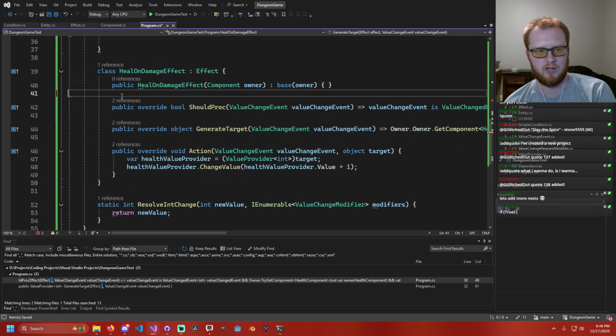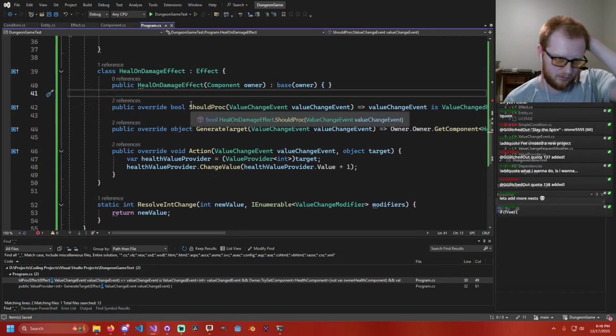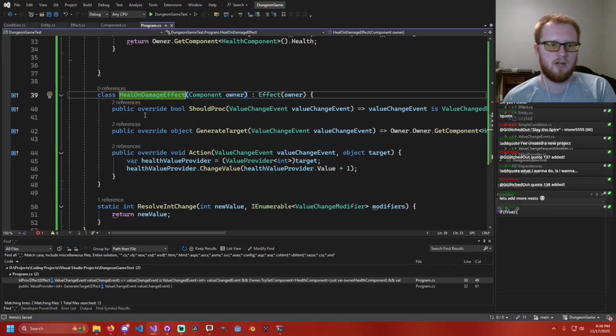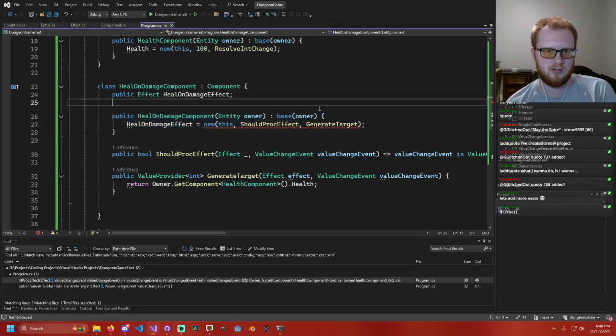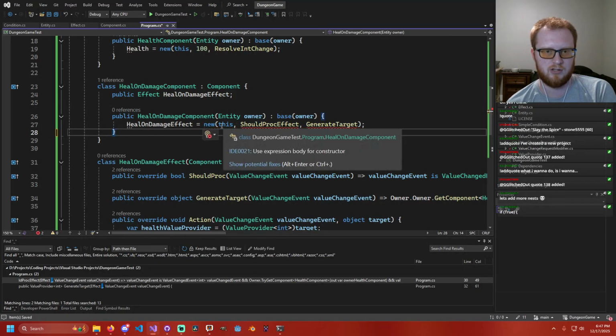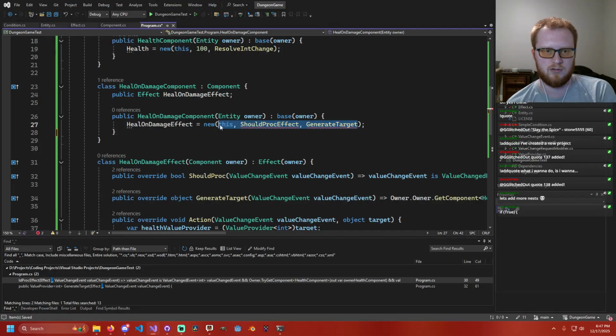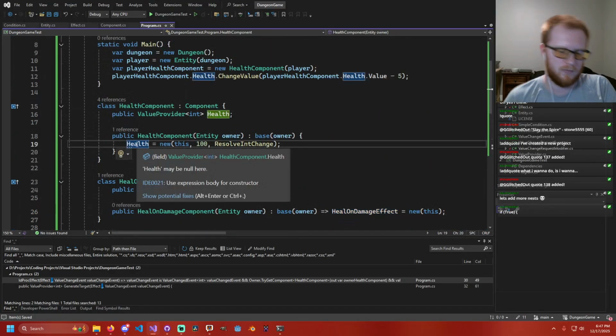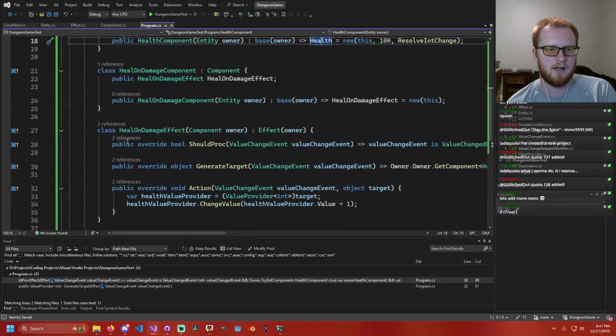Generate target, we've already got that. Okay. We can turn this into a primary constructor. Cleans it up a little bit. So then here, all we would have to do is say, get rid of all this garbage. We can just say equals heal on damage effect. And just do that. It wants me to simplify it. Okay, fair enough. It wants me to simplify this one too. Okay.